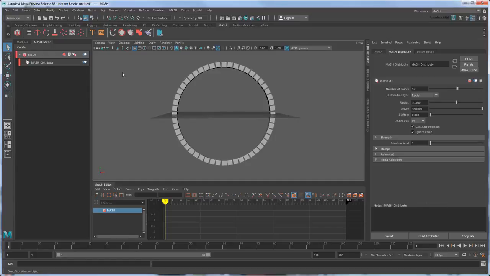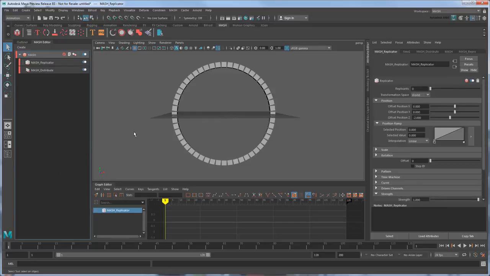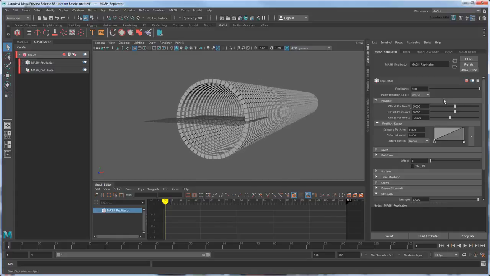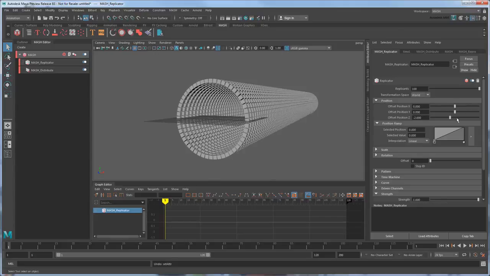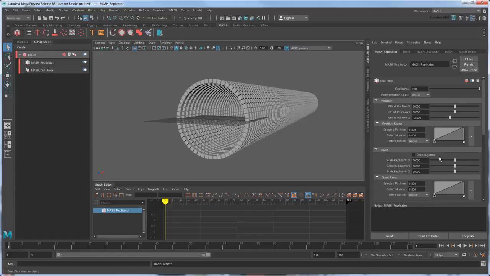Now to turn this ring into a tunnel, all I need to add is a replicator node. Let's replicate the ring like 100 times. Nice. That was easy. So now with the replicator, I can do all sorts of funky things like offset or rotate the rings. For now though, I'm just going to scale them up slightly.